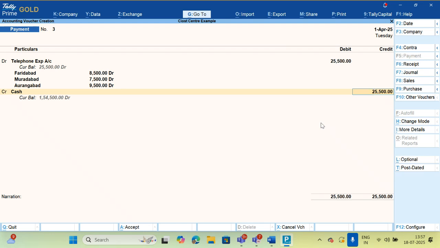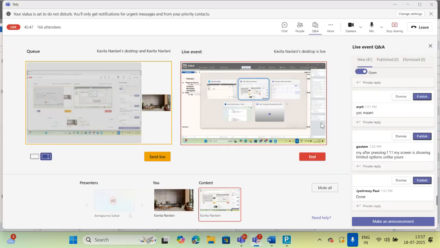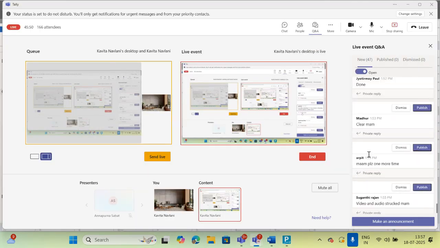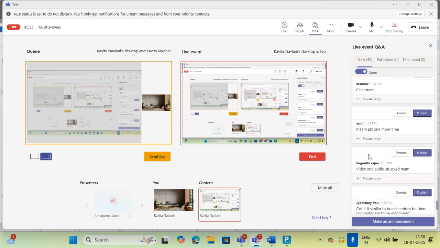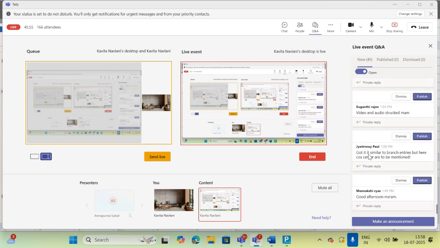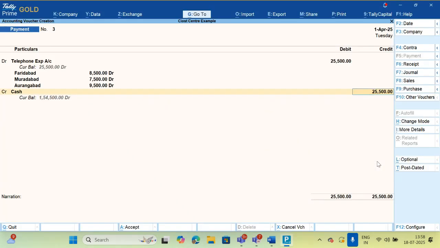Do it fast, please. Amount is not a big matter. You can use your own amount, anything. So don't try to match with my amount. But yes, concept should be clear. Yes, here is a cost center entry, and in that case we can check the branch wise profit, but here we cannot. Is it clear?